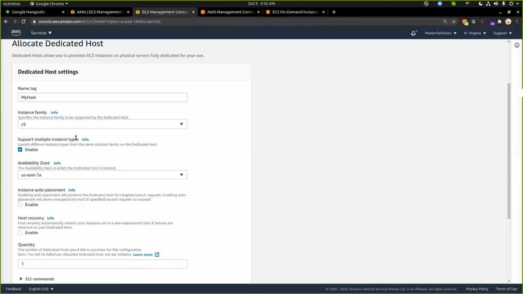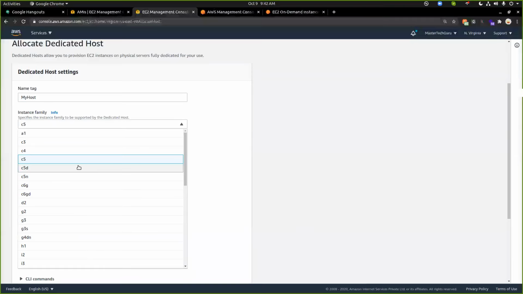Because what is a dedicated host? That is basically a physical server, physical hardware. On top of that, your instances are running. And if you see these instance families, these are basically hardware types, different types of hardware.